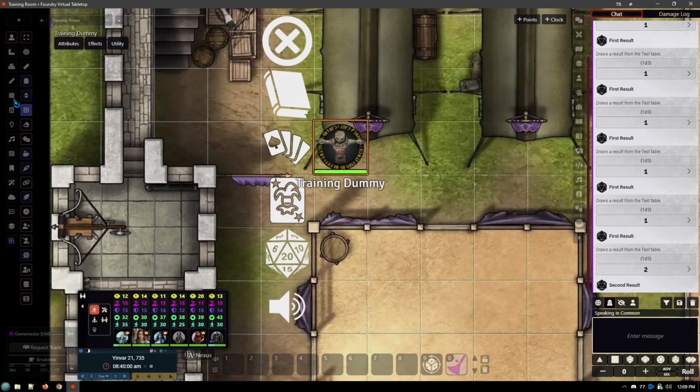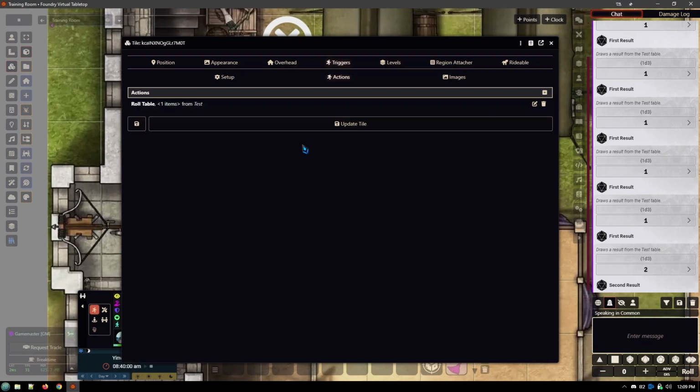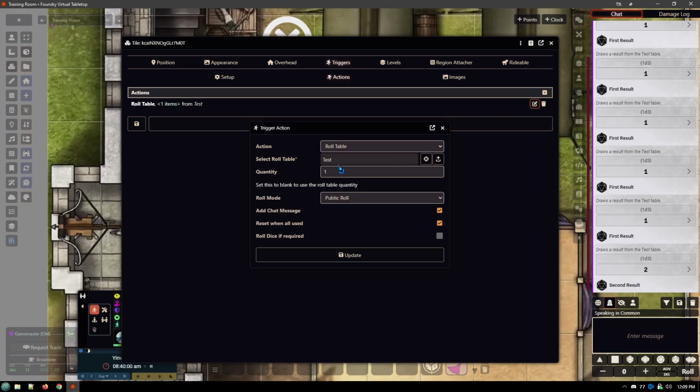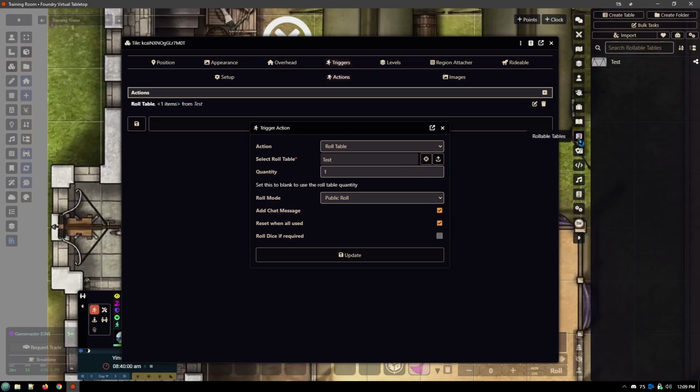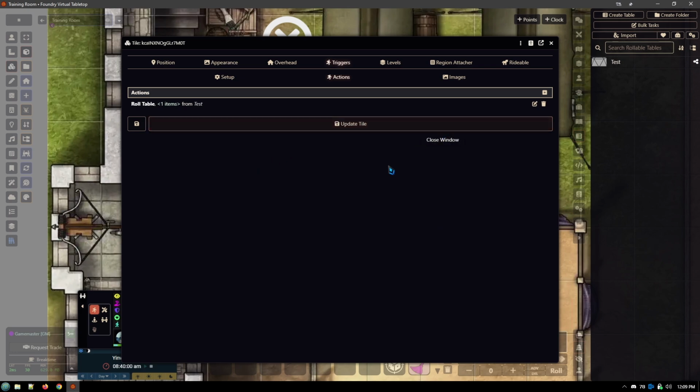Okay, so the way this works is you do a roll table action. You select what roll table you want to use and use the targeting reticle. You go over to your roll tables here and just target your roll table. And then whether you want it public, whether you want a chat message associated with the result, et cetera. Now, I'm not going to go into roll tables on this.